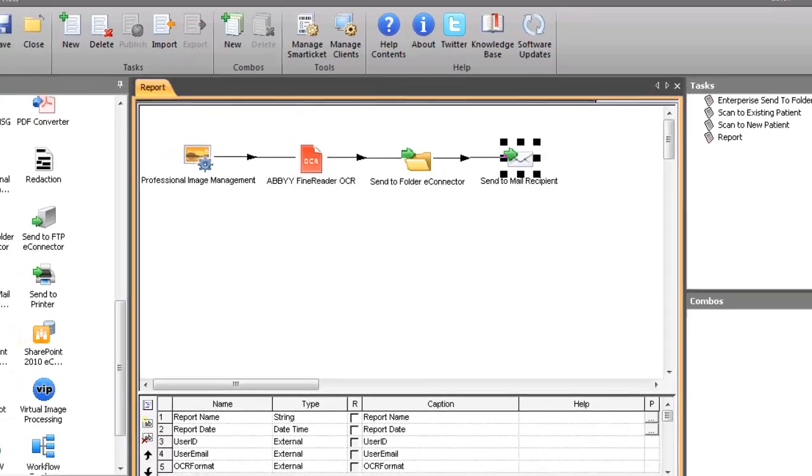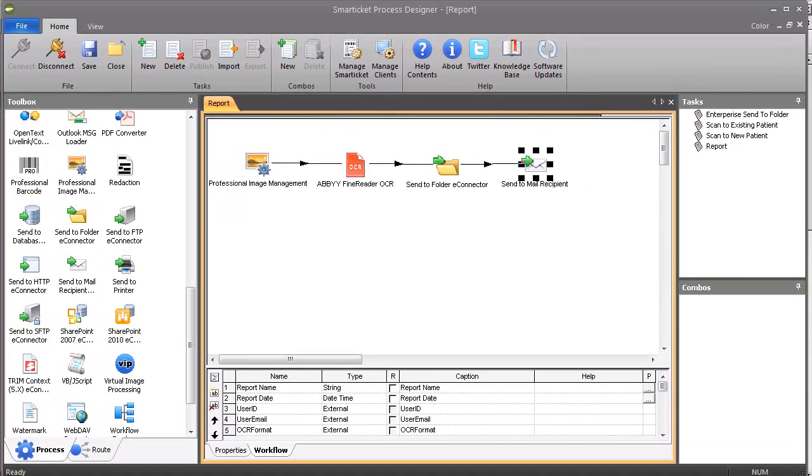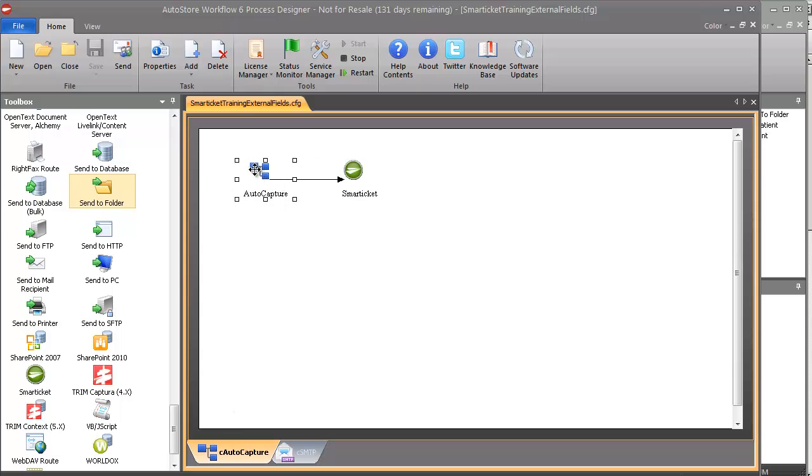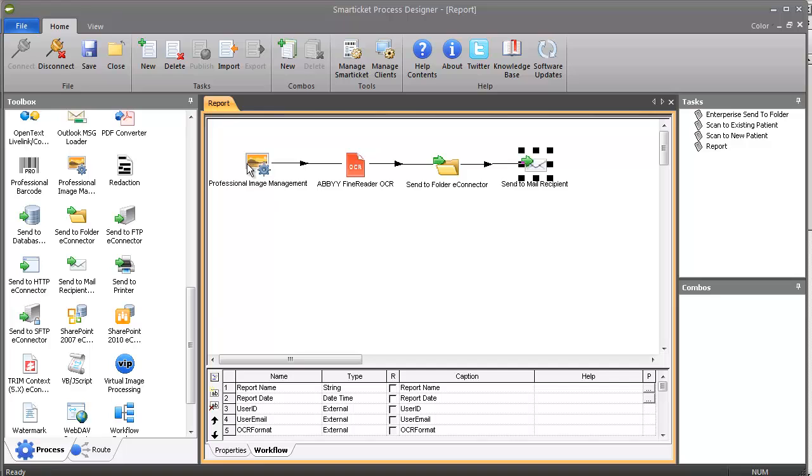Alright, so let's open up AutoStore to take a look at what the AutoStore configuration is like. So the AutoStore will be capturing it and sending it to Smarticket. In this case, I'm just using auto capture for testing, but you could be putting in here Ricoh or Konica Minolta or Xerox or whatever capture component you want. And my route destination is Smarticket. So when it gets to Smarticket, it will kick off my Smarticket workflow.